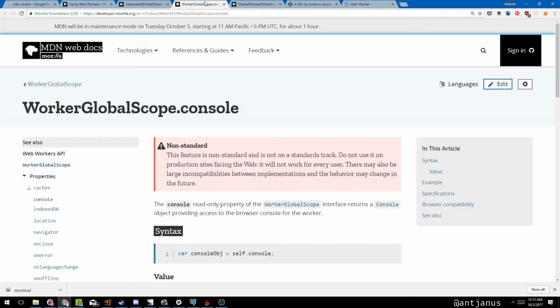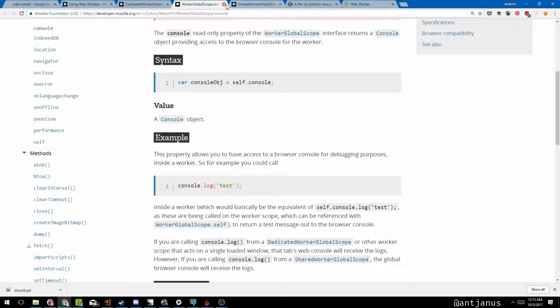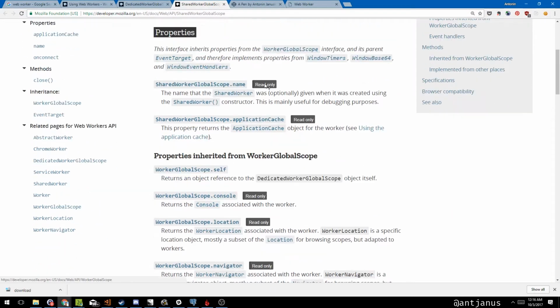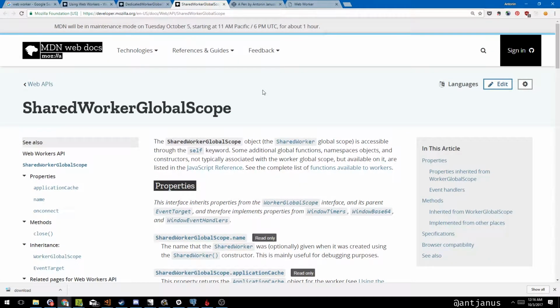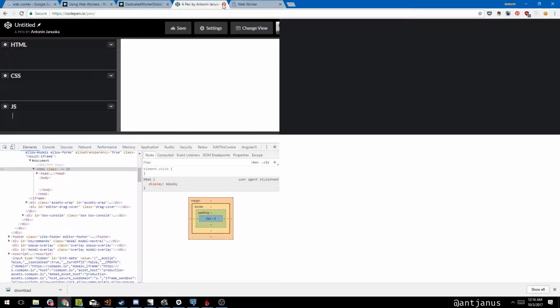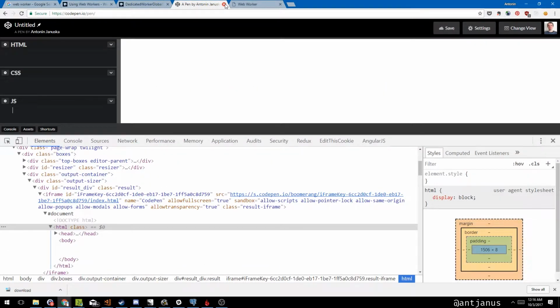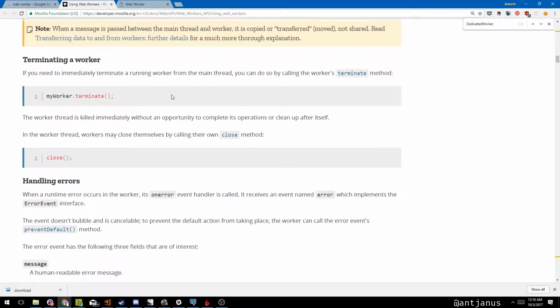So we looked at the global scope, and we have self.console. It is its own console object. I guess if you do console.log, it still works because self is the global scope. And then we have the shared worker global scope. Let's not worry about that right now. All right, and we can close out that pen. Let's see what else we can do here.